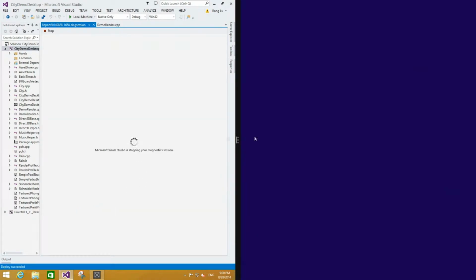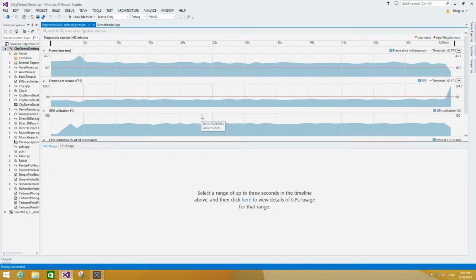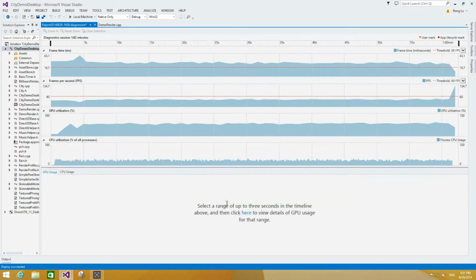Now we're going to stop the app and look at the report that this is going to generate for us, and understand why this app is not hitting 60 frames per second and whether this app is CPU or GPU bound, and see what we can do about it. Here's the report that gets generated. Let's go back and look at the frame rate. This is apparently below 60 frames per second.